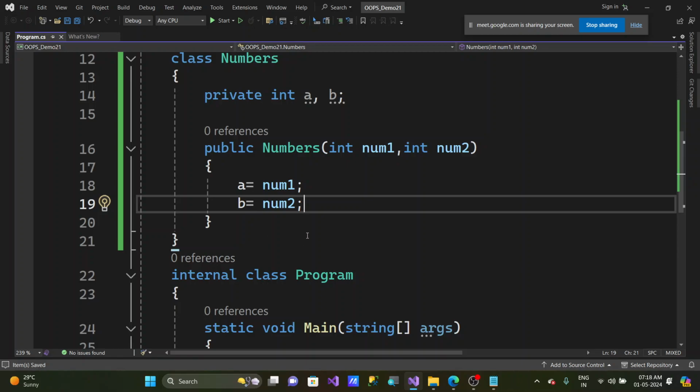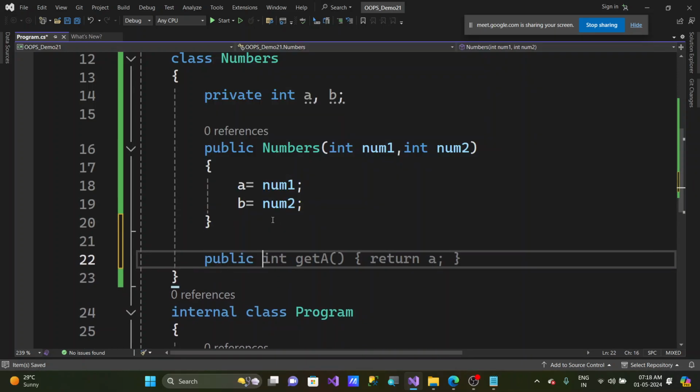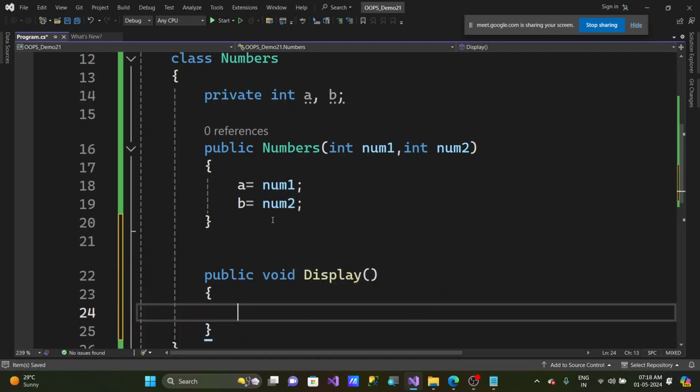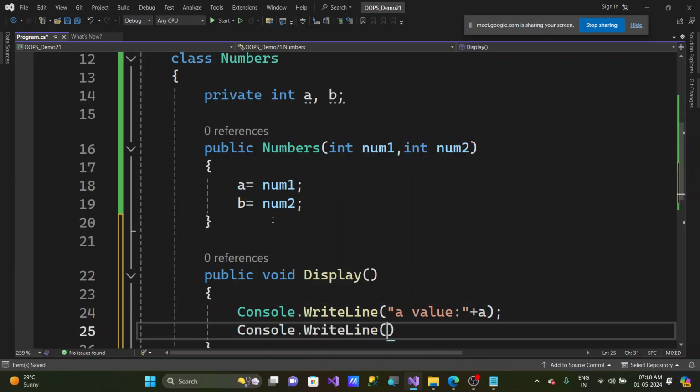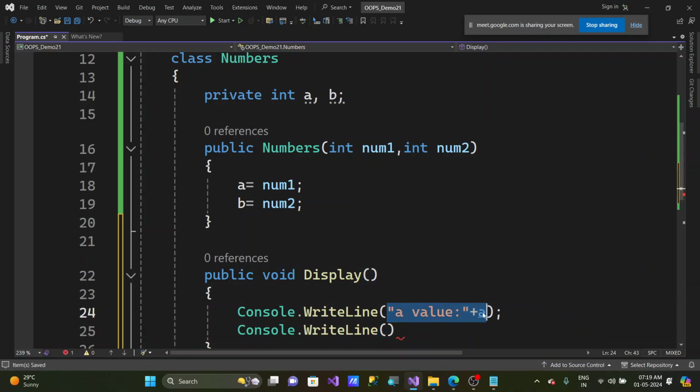That is fine. And what I want to do is display this from here using a display method, where I'm displaying the a and b values together. Console.WriteLine of the a value or num1 value, like that you can say a, and then I want to print the b value also. I just wanted to print the a and b values.